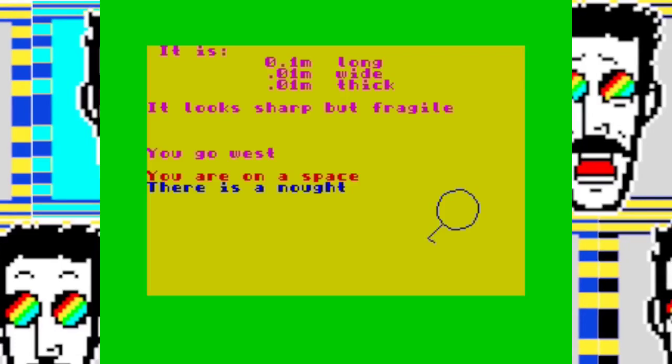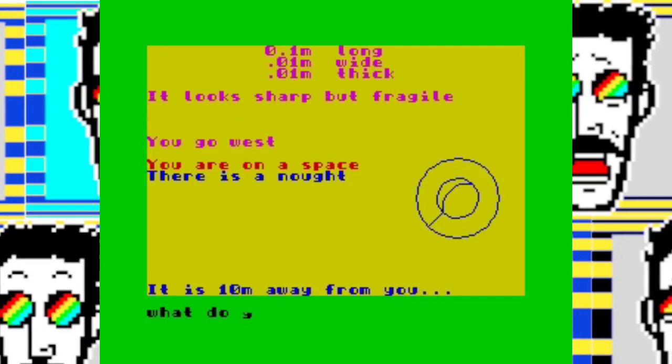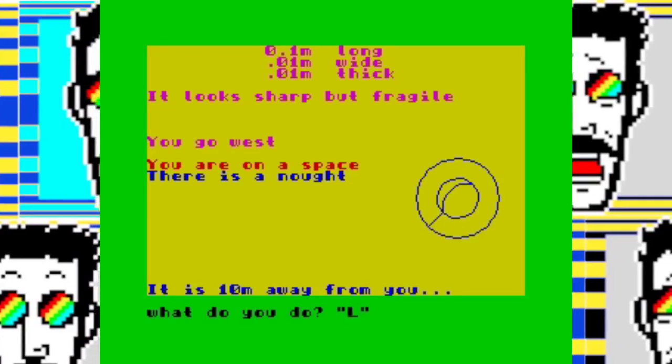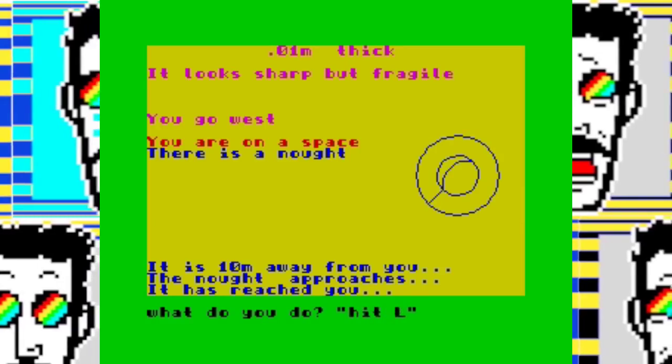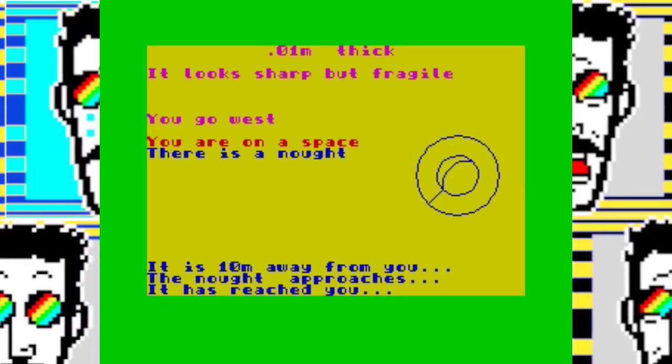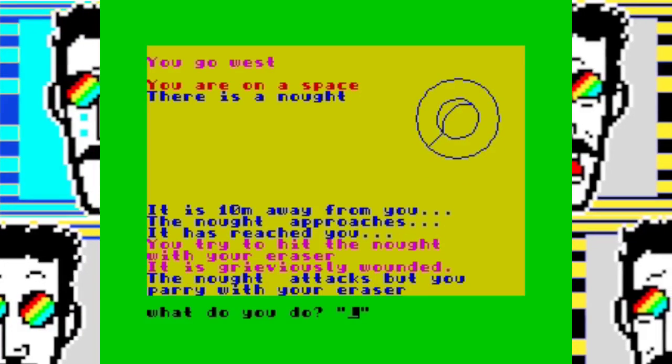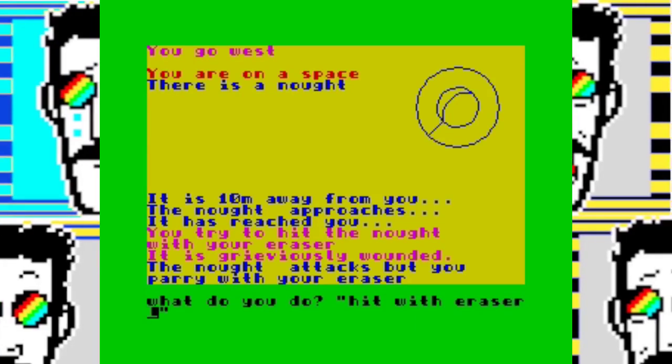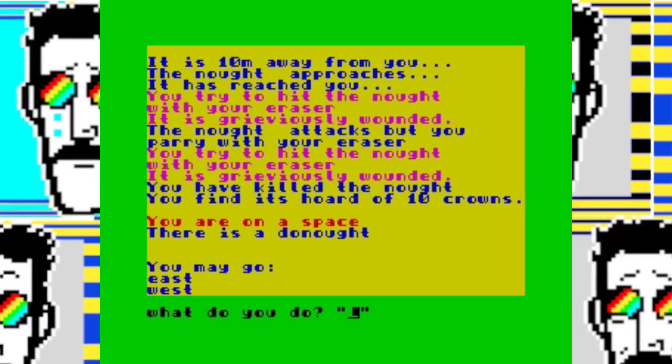Move around some more, and we have a naught now. Again, a sort of 3D effect. This is using the curves, which is what I added to the Bob Speel drawing system. It doubles the length of the string, but gives you a bit more flexibility. I'm going to hit this naught with an eraser. Killed it. That's what you want. 2 blows, no messing about. And there's on the ground a donaught.